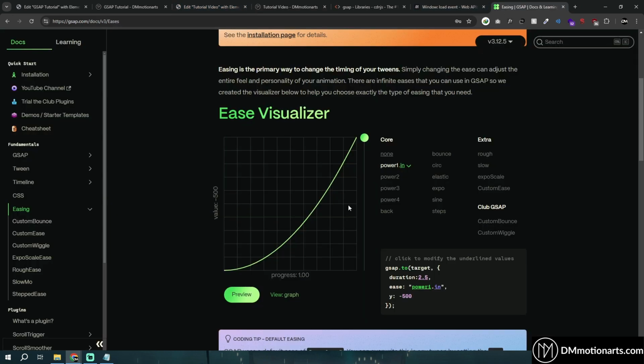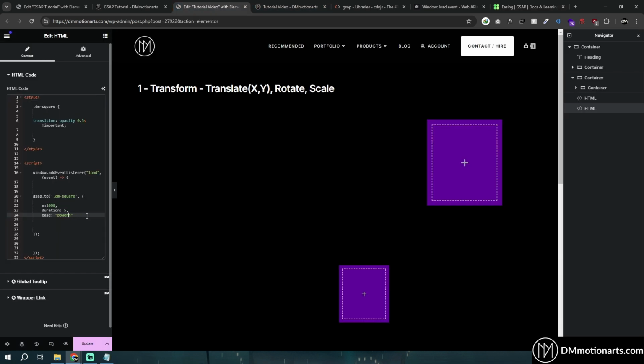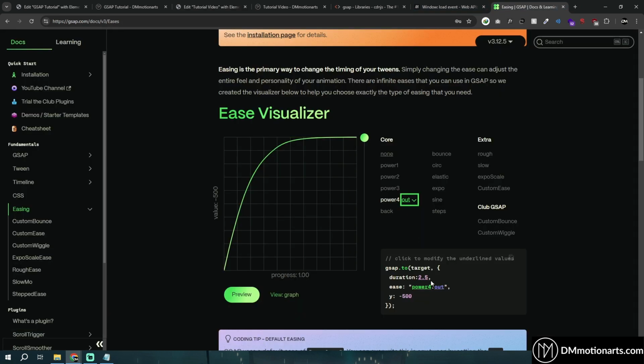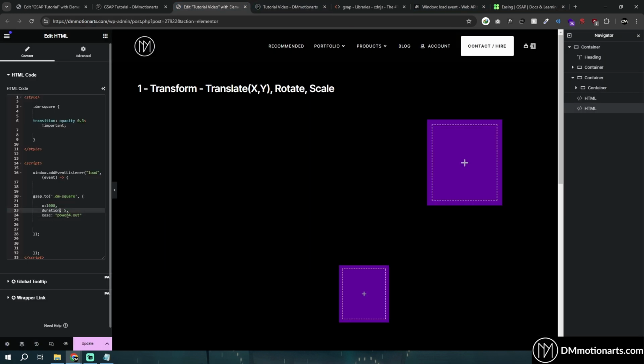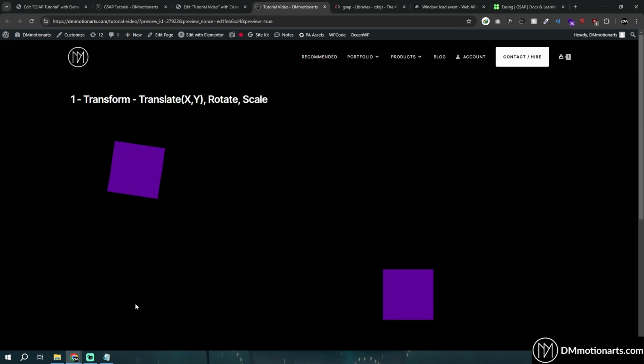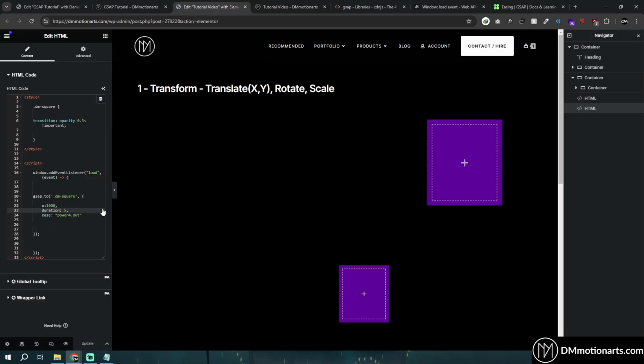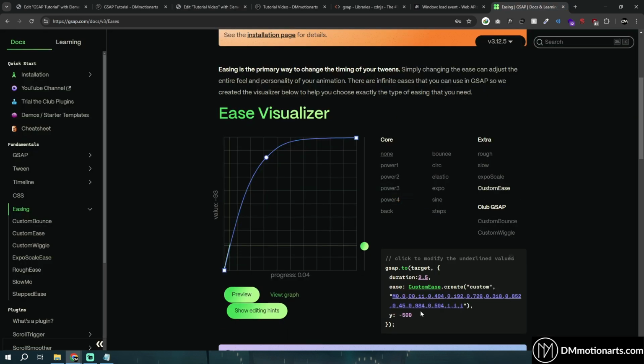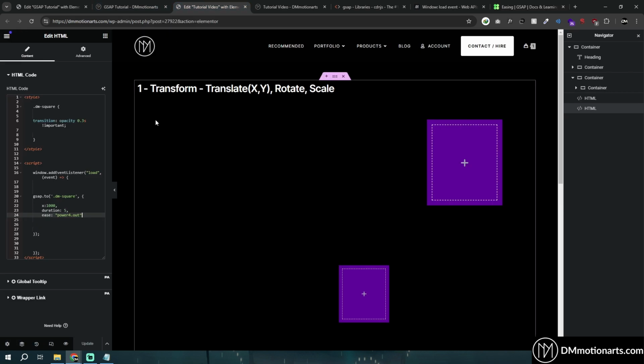So this is not much noticeable. If we use power 4 out, let's type power 4 out and then see. So power 4 out, is the O capital? No, O is not capital. Remember, we are using JavaScript, so it needs to be perfectly right. If something is capital, it should be capital. If something is not capital, it should not be capital. So you see it started fast and then slowed down at the end. So that is how we use ease. Pretty easy to do. And if you use custom ease, just copy this property and then add it to your GSAP.